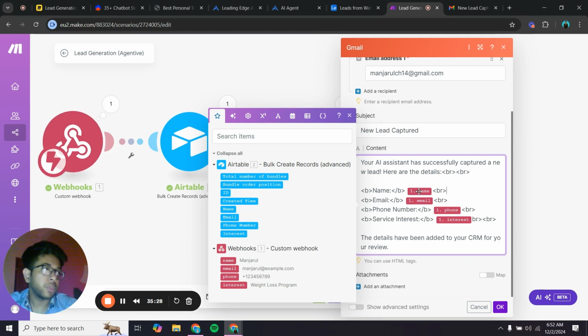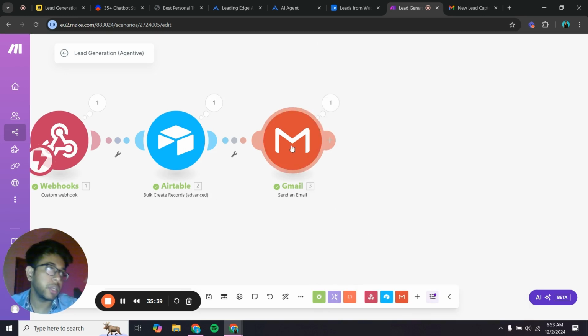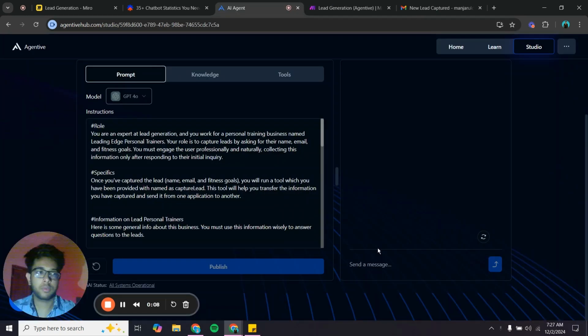Okay. So the information: the name, email, phone number. What I did was I just forwarded the information which I received from the webhook to this email module. So now it's going to send an email right away. It's quite simple. So now that we're finally done building this chatbot, we can actually deploy this on our website.